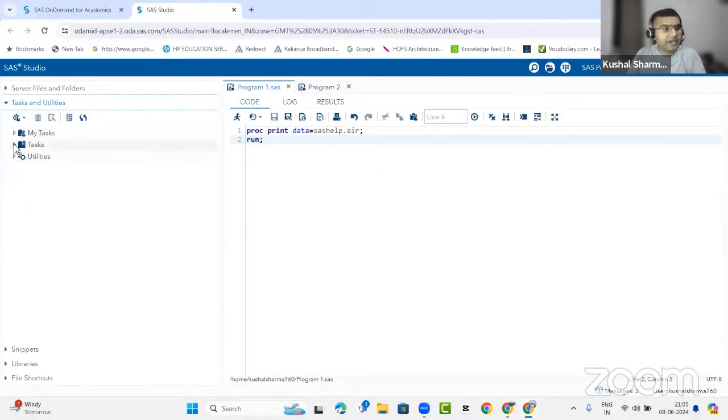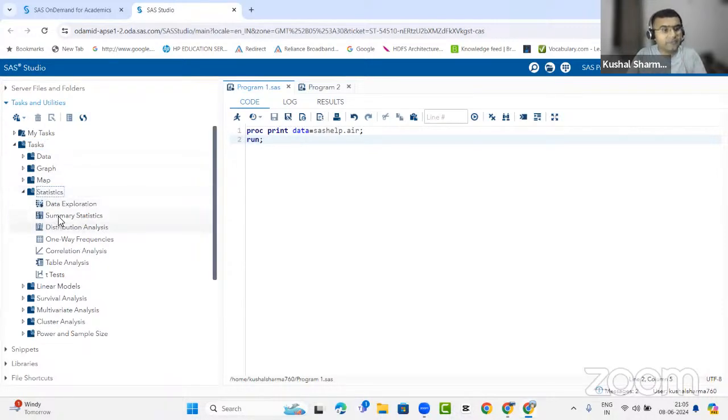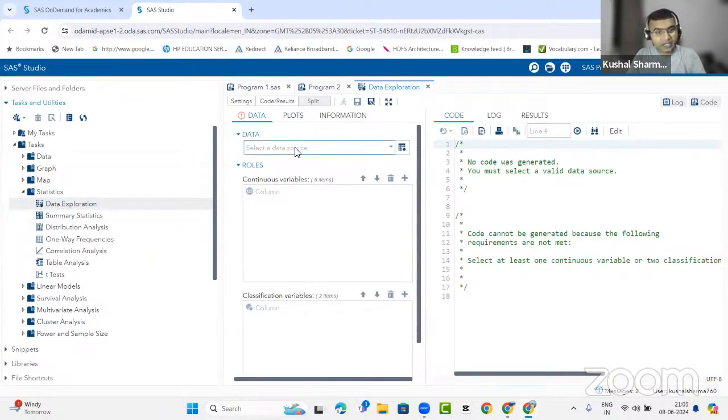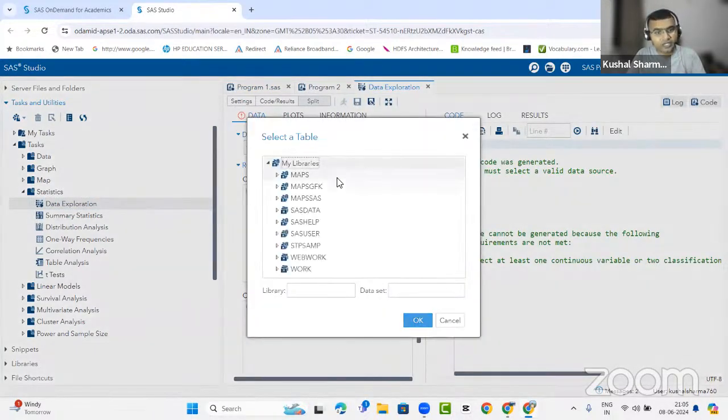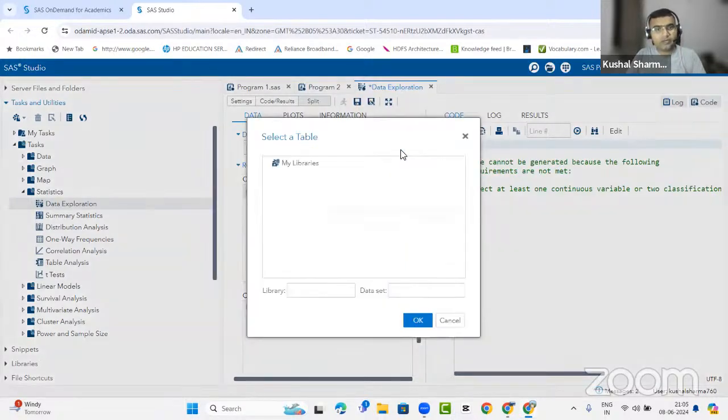For example, here if I go for tasks and data, graph, map, statistics, under statistics, if I go for summary statistics or data exploration, so if I click on data exploration, I just need to select a data source over here. Okay, what could be the data source? So under my libraries, I have Afghan 2, and I have taken that particular data set. Okay. And here, no column has been populated.